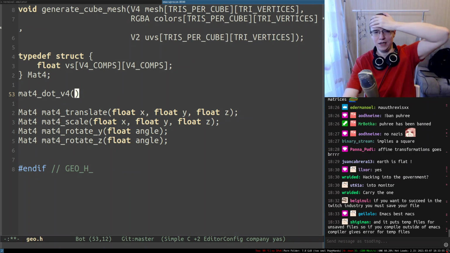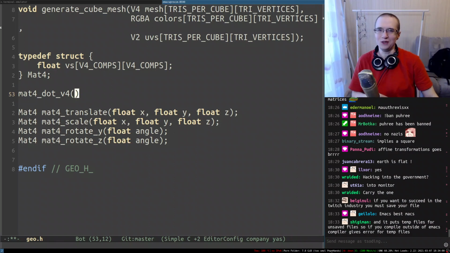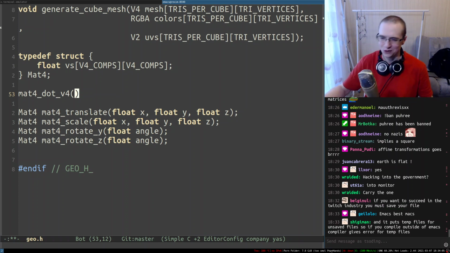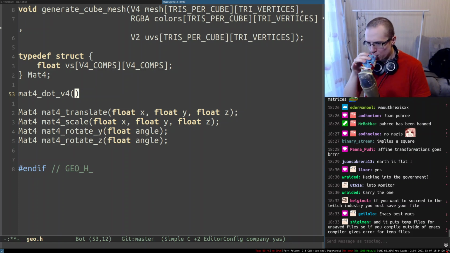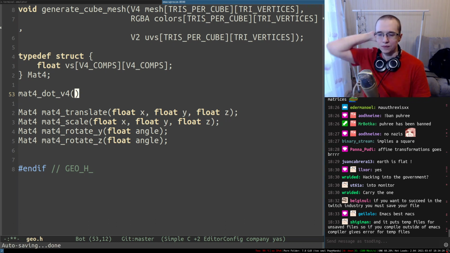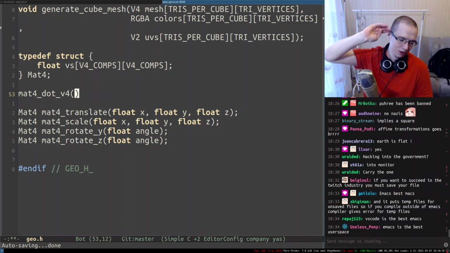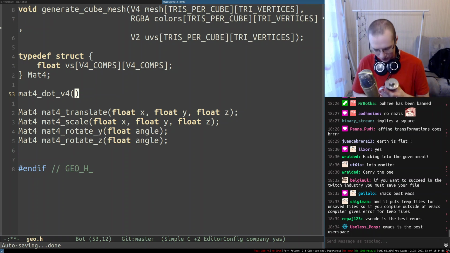Emacs is the best Emacs because it's not the text editor. I cannot say that Emacs is the best text editor because it is not a text editor, right? So that's why I'm saying that Emacs is a best Emacs. Some people would say that Emacs is an operating system, but nobody knows what an operating system is anyway, so it doesn't really mean anything. And it puts temporary files for unsaved files, so if you compile outside of Emacs, the compiler gives errors for temporary files. It's only if you include temporary files in your build. But the question is, why do you include temporary files in your build? Like, why would you do that?